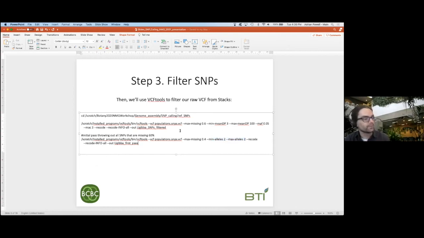And you can run these all together in one command. But the other thing I wanted to mention is you can also run them sequentially. Sometimes you'll run one, maybe the max missing parameter, and then using that output, you can run a second layer on it. So you can run them step by step and see what the net effect of each parameter is on your number of SNPs remaining.